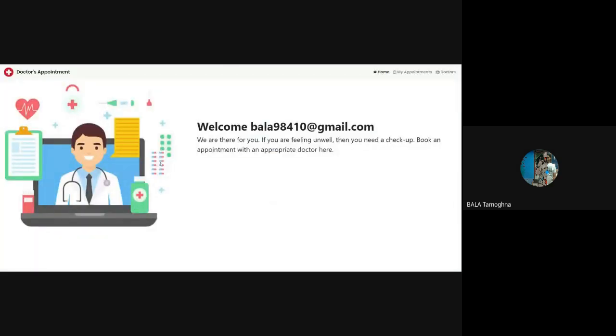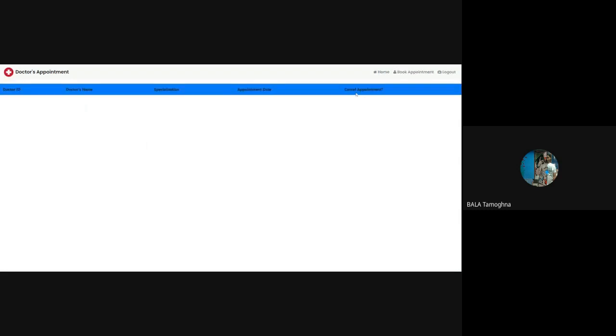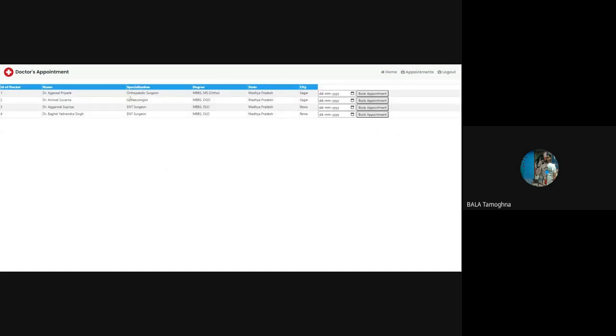And when I come into this first page, the home page that we created, we can see there are three tabs: home, my appointments, and doctors. So currently, since I just created this account, there is nothing that is booked already in my account. And when I click on my appointments, you can see there is nothing here. And when I go over to book appointment, I can see that there are a few doctors already present.